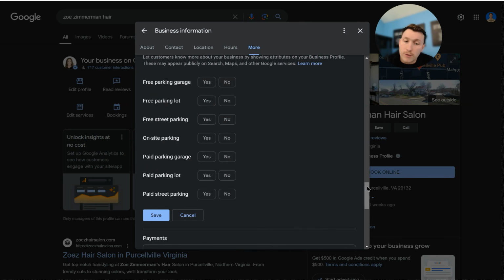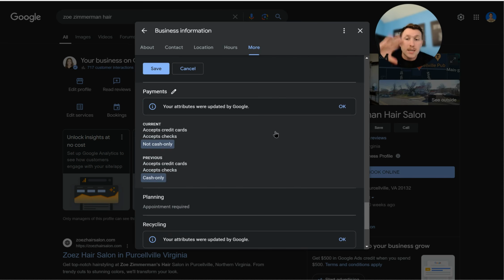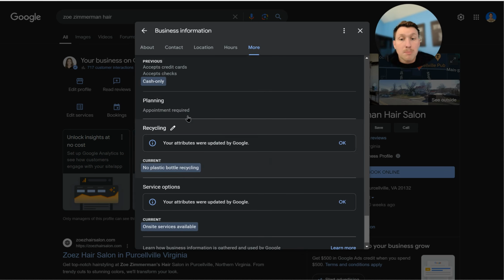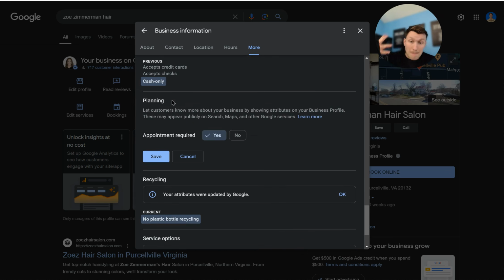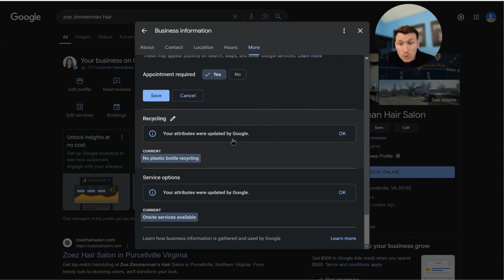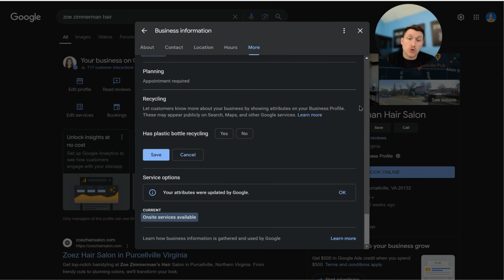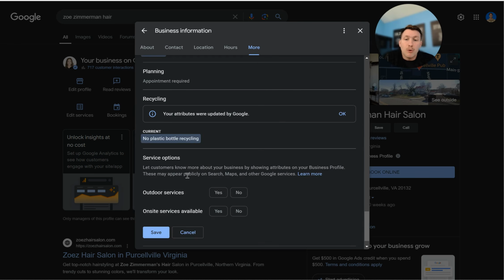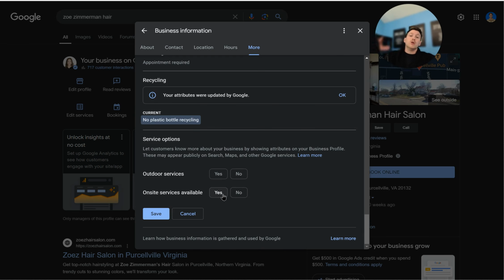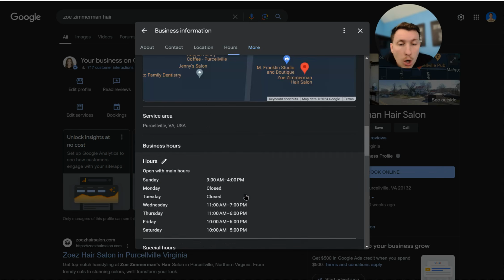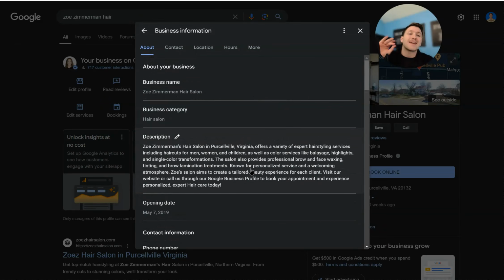It's very simple. It's very straightforward, guys. You just go right through the list, just like I'm doing. You check it. Payments, make sure you add that. Is it on the website? Is it not? Planning, do they need an appointment? Make sure if they do, you put that in. Recycling, and these last things, you just want to make sure that if it is true, you add them. I mean, it's so simple. It's really so simple. And a lot of stuff got added during COVID. That's why you're seeing stuff like outdoor services and all this stuff. You just go through all of this stuff just like I did and just make sure it's right.